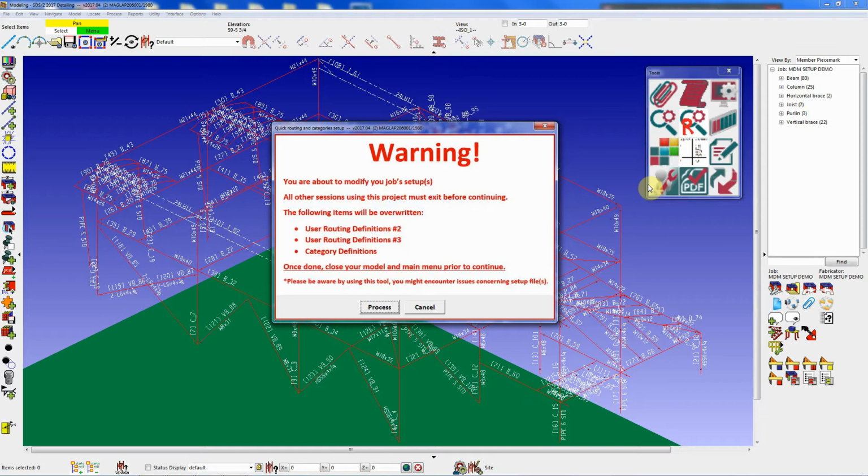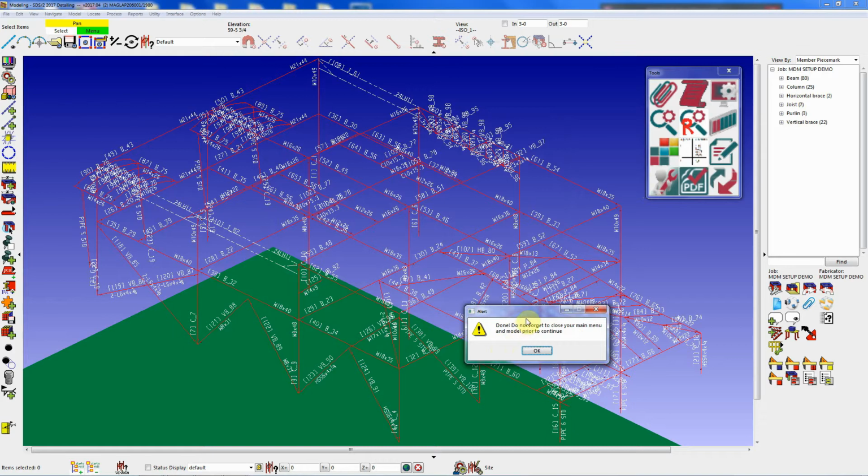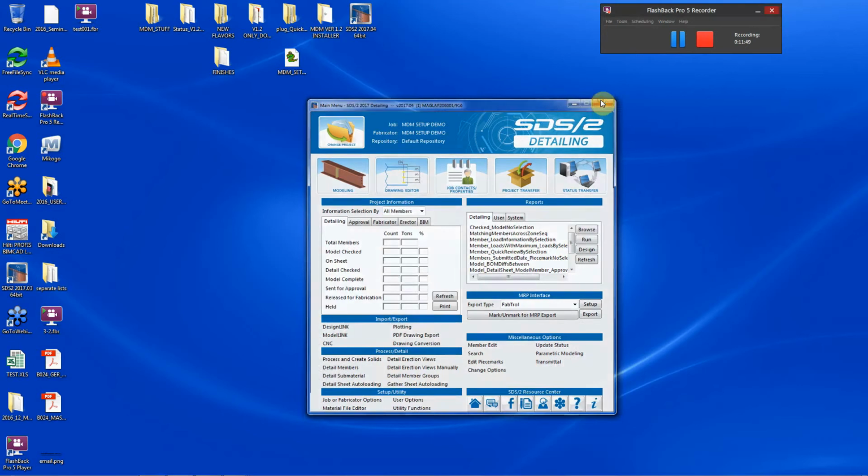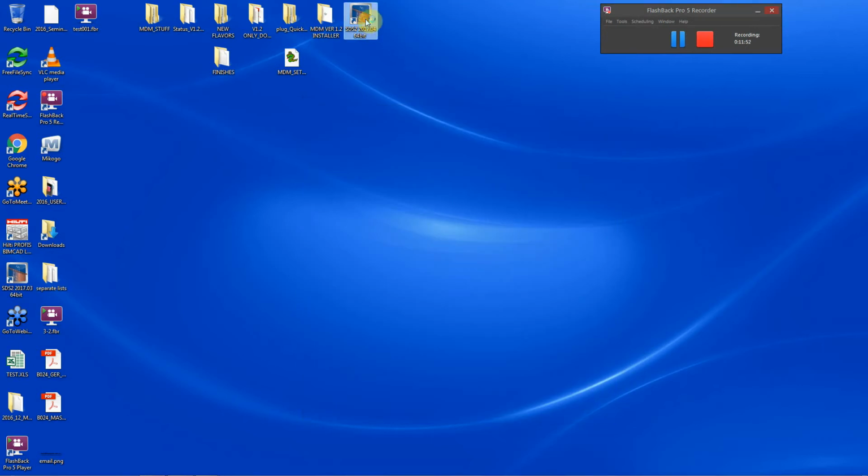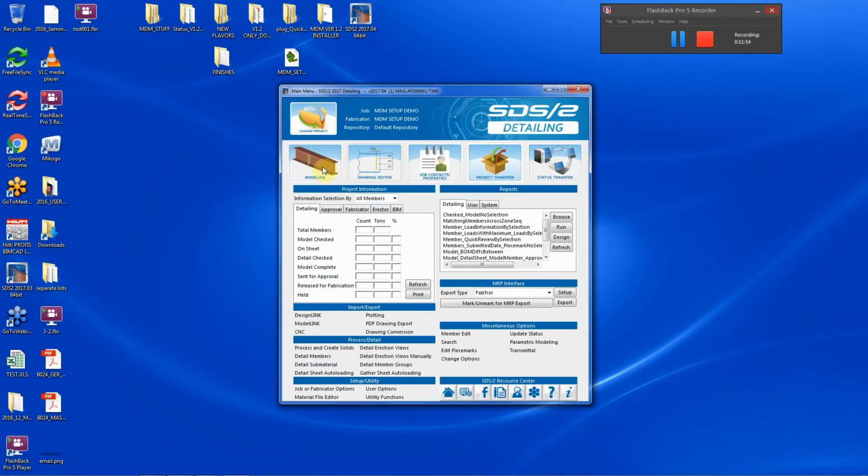Once I press that process button and it's done, I must close SDS2 completely on my station and then reopen it. Not just the model, but the main menu as well. Any windows that are open. So I'm going to hit that process. So it's done. Do not forget to close the main menu and the model prior to continuing. So I'm going to close it completely. And I'm going to reopen it. I'm going to go into my model.